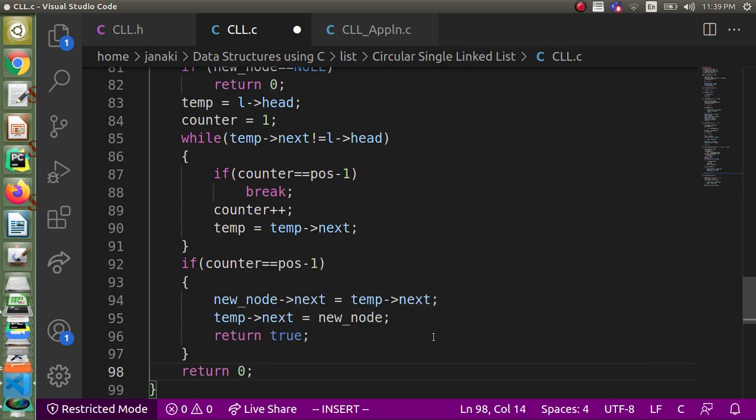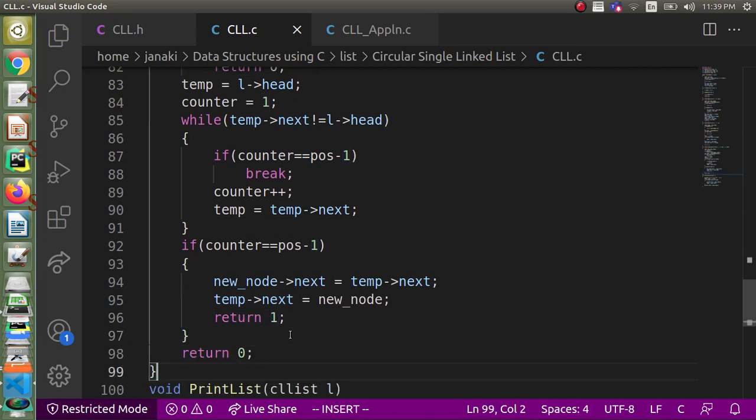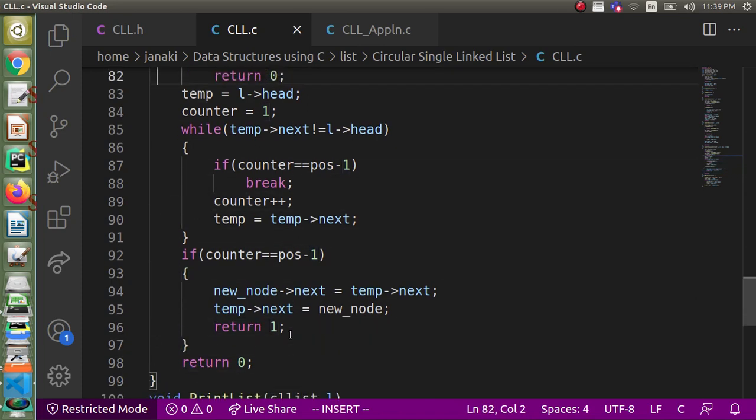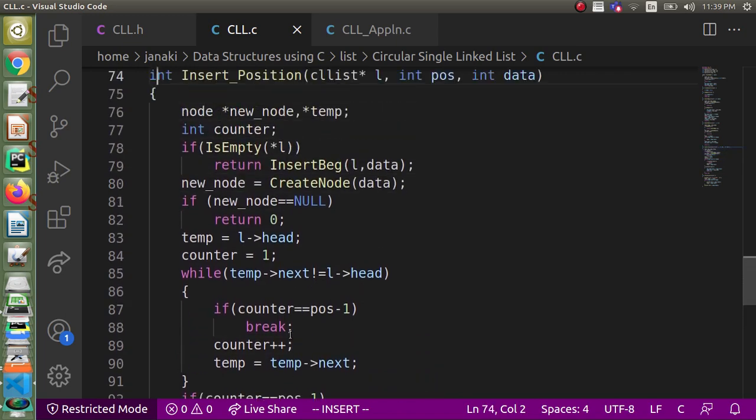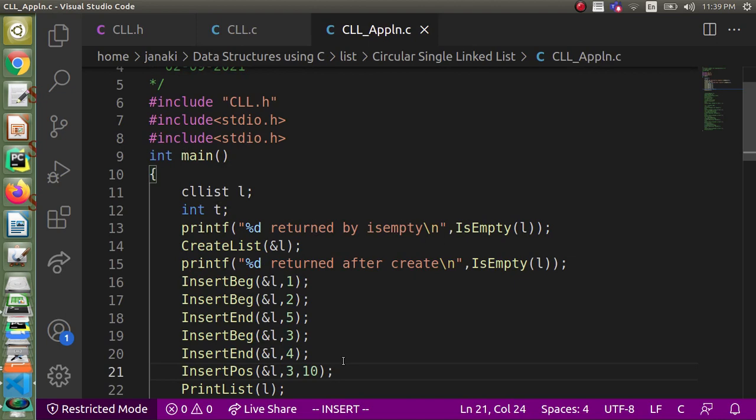But we are writing a C code, so let us return 1 when we want to return true, and let us return 0 when we want to return false, okay? So hope the code is fine. Let us check it. The main is already written with the position. We are making a call when we want to insert at position 3 the value 10, okay?